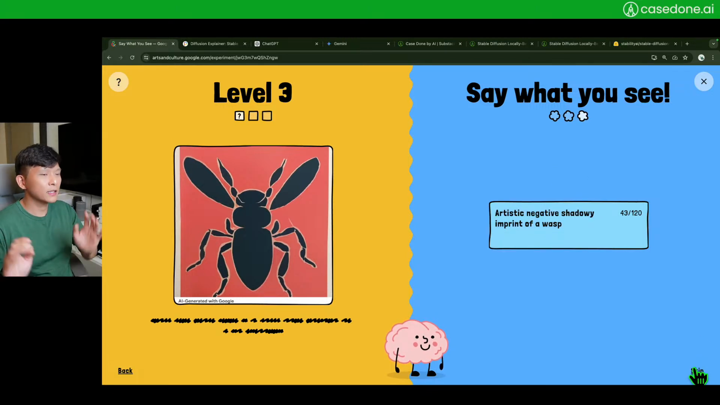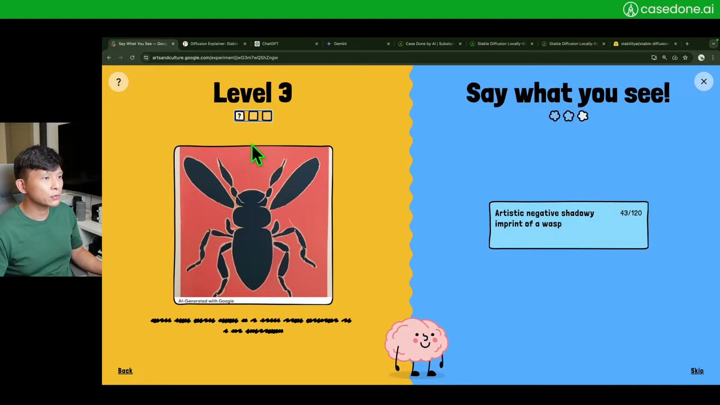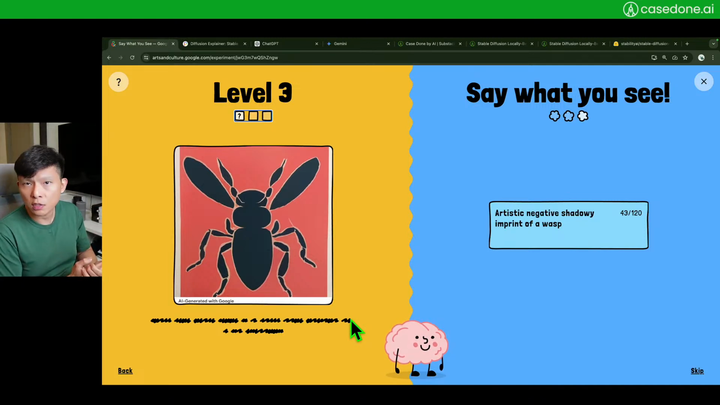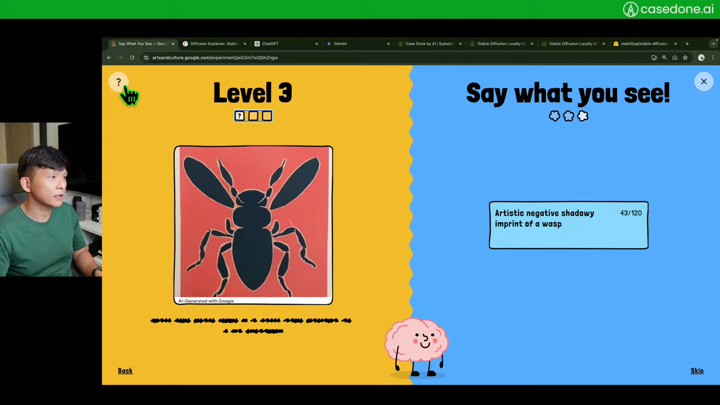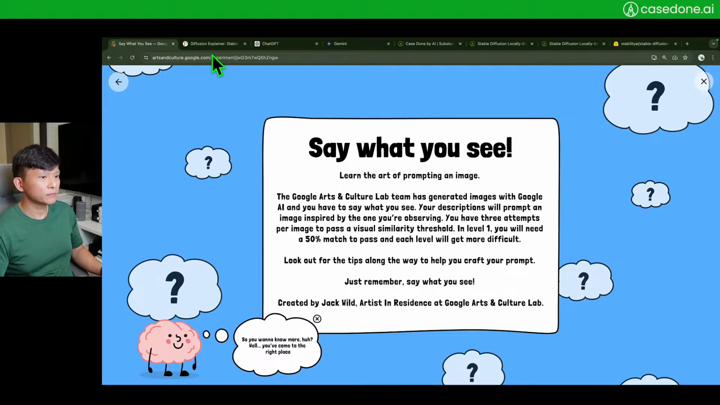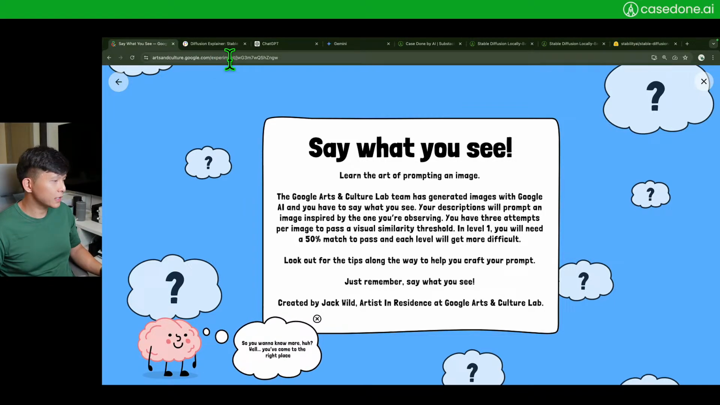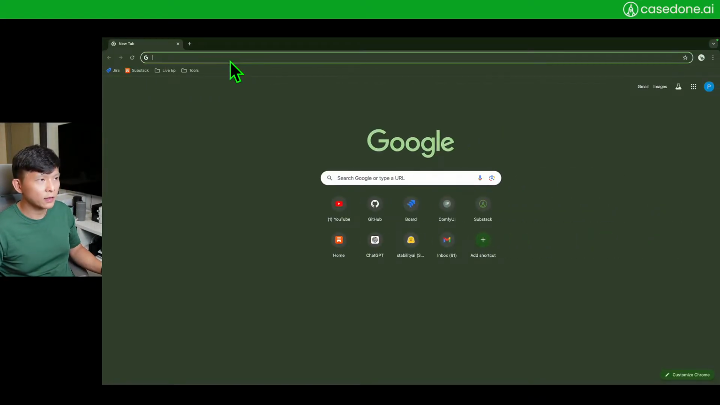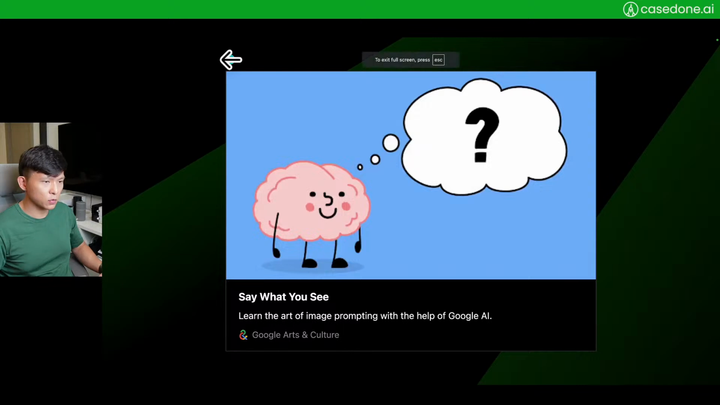But here it is. This tool is great for you to learn how to write a caption for an image that you see in a way that the Stable Diffusion style kind of model or image generation model will understand. Oh, what is this button? Anyway, so here it is. This is a tool, a game that you can play with perhaps your kids as well.